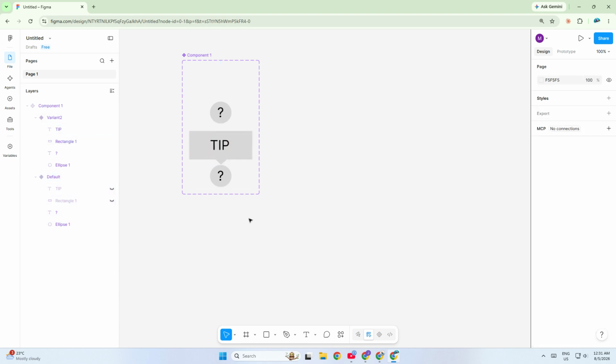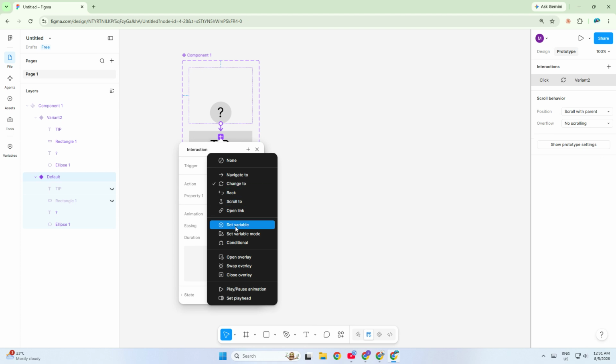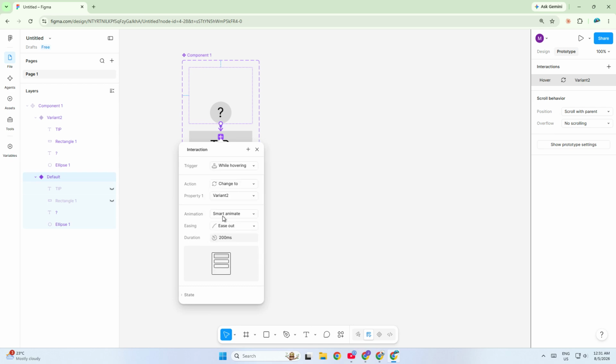The next step is to make it interactive. Go to the Prototype tab in the right panel. From the first frame or first variant, add an interaction to the second one. Set the trigger to while hovering because that is what makes the tooltip appear when someone moves their cursor over the icon. Then set the animation to Smart Animate so the transition feels smooth and polished. This gives the tooltip a much more professional feel, instead of just popping in instantly.